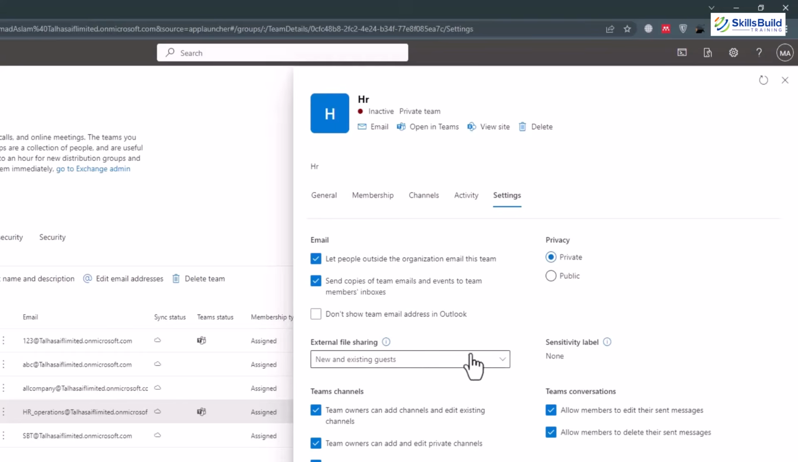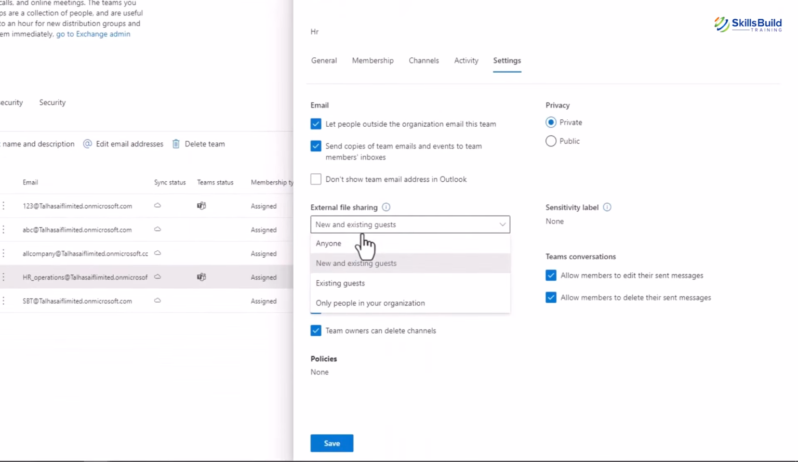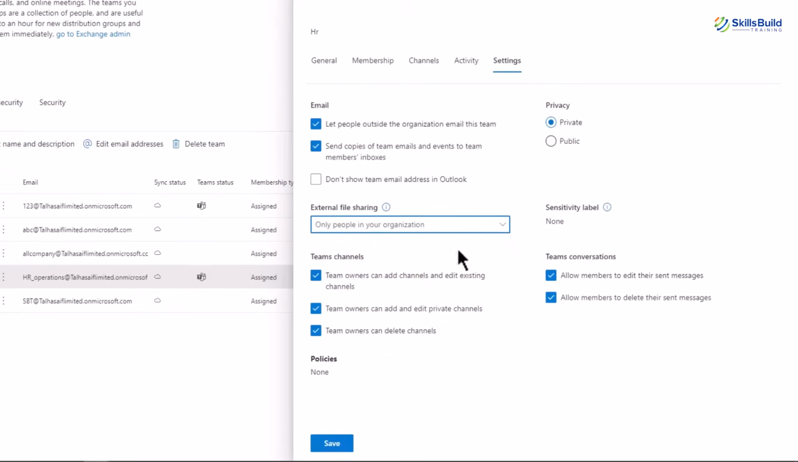Then we have external file sharing. From here you can allow external file sharing, and if you do not want that, you can restrict it as well by going for only people in organization. Now only people in your organization will be able to share different files in this particular group. Then we have team channels. You can go for anyone as per your liking. Then we have sensitivity label. Then we have team conversation. It says allow members to edit their sent messages, allow members to delete their sent messages. Well, these are small tweaks that you can do.